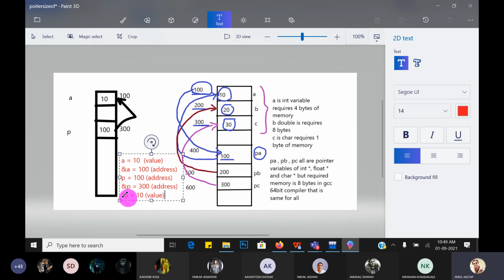So what is P? Pointer P. What is star P? Star P indicates value at that address location. So what is the address inside P? 100. And what is the value at that address location? 10. So in this way, indirectly, we can access the values.